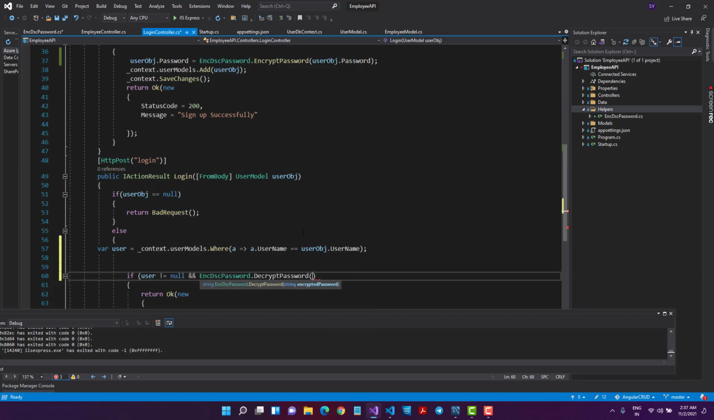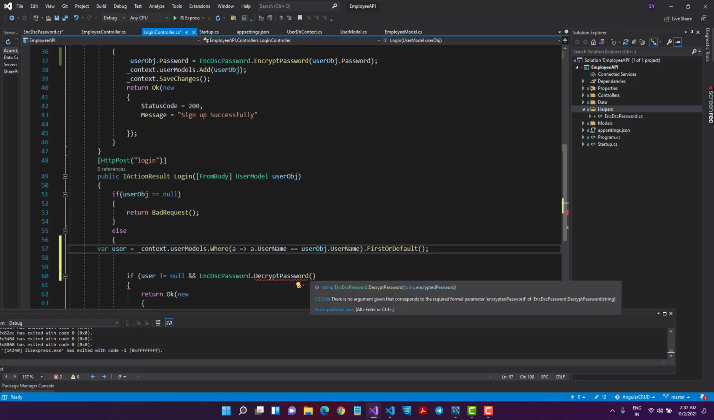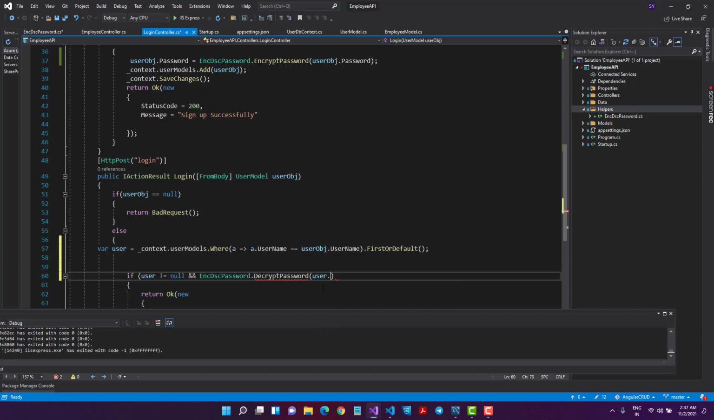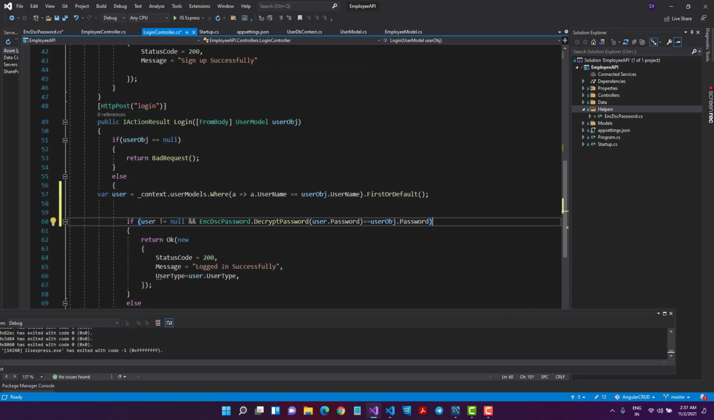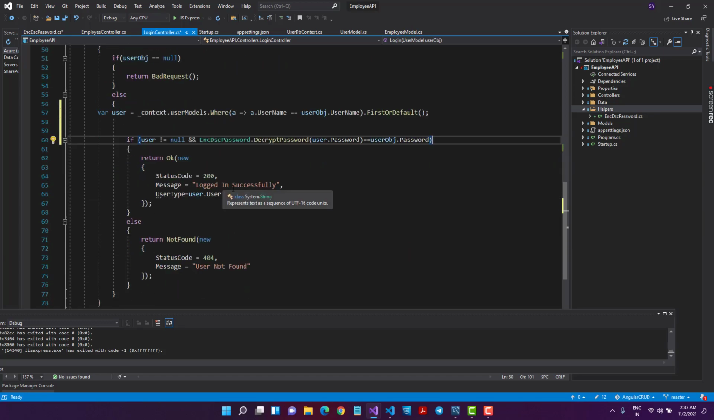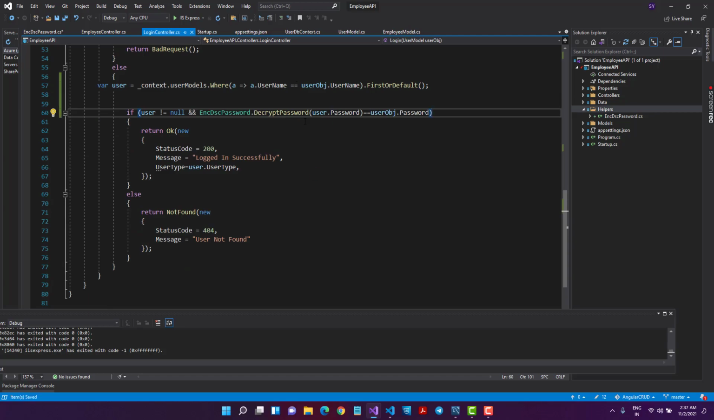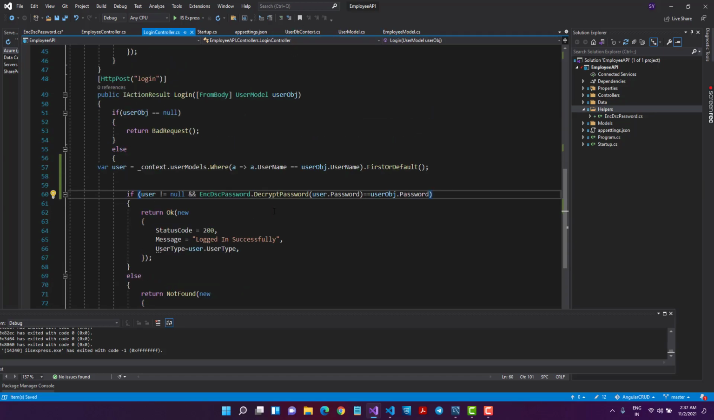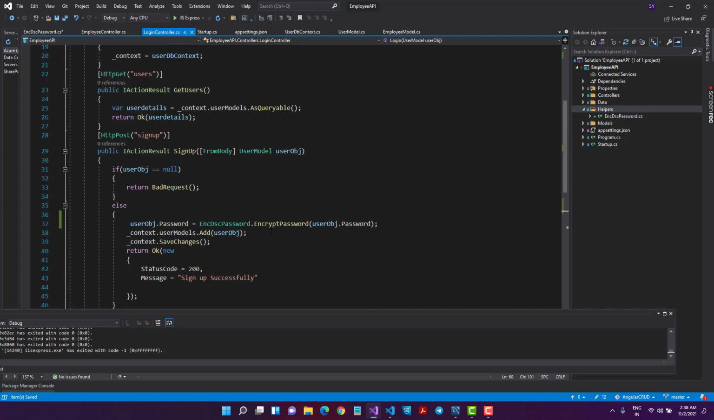Let me check why it is not working. Oh, sorry, I need to say dot first or default. This was missing there. Now it will bring up the user if the user is there, which means it is not null, and then it will take that value. If I say user dot password, this is what I want to decrypt, is equal to my user object dot password. If these are equal and this is present, then it will say login successful. In this way we are actually using that particular helper class. Here we are decrypting it and on the top we are encrypting it.